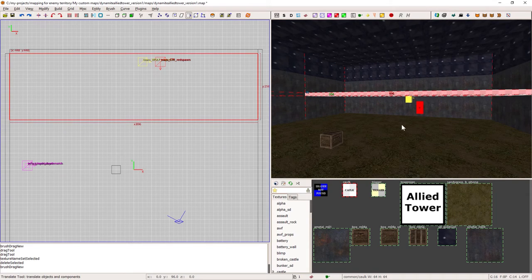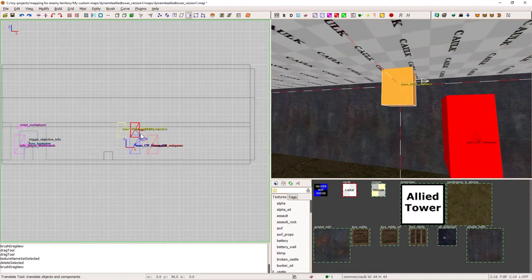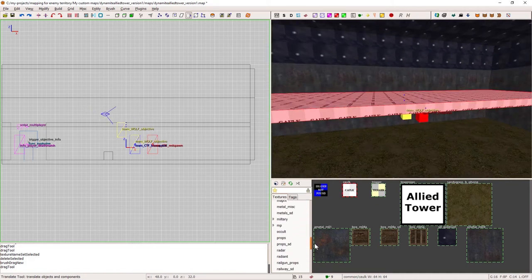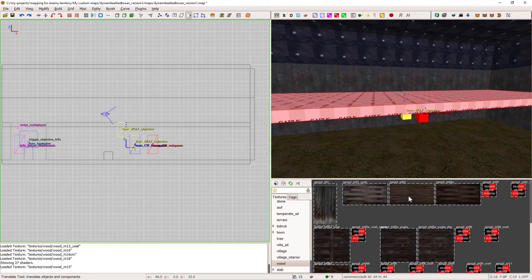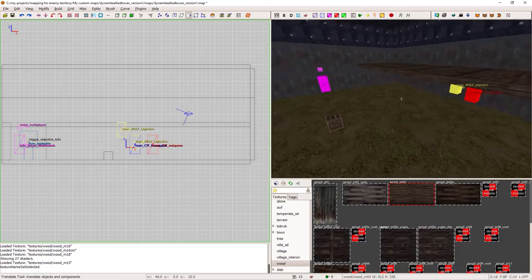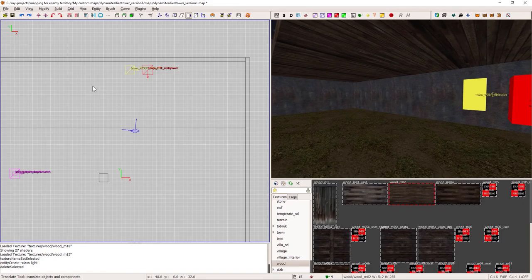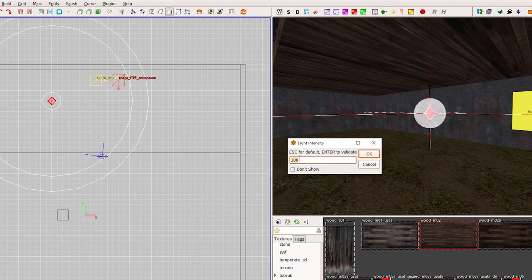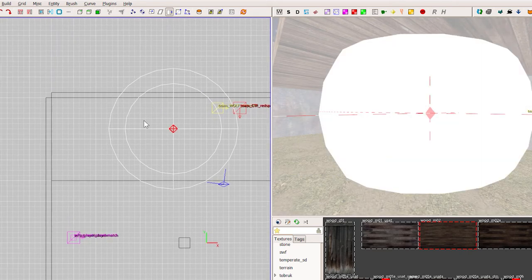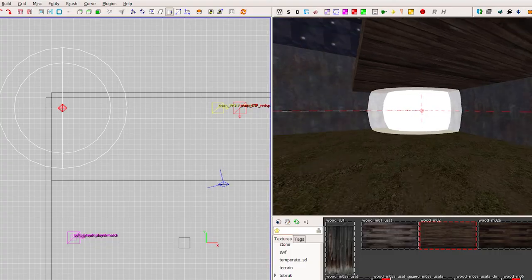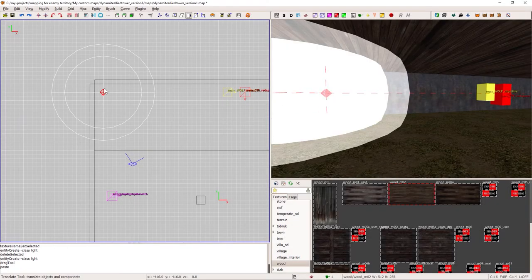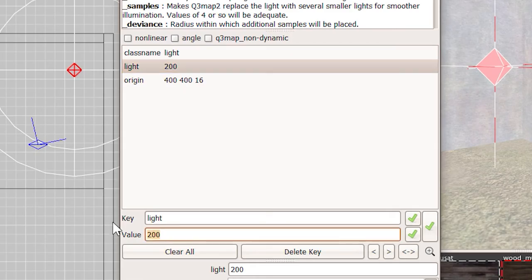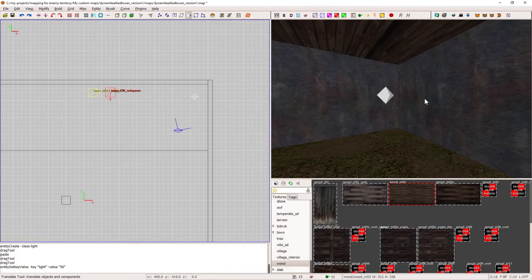I'm also going to add a roof. Don't let the entities get stuck inside objects. Next, I'll right-click and select light. I enter a random light value, let's say 200. I put it in a corner under the roof. Then I copy it and drag it to the other corner. I press N and change the light value to something lower, 50, just for testing purposes.